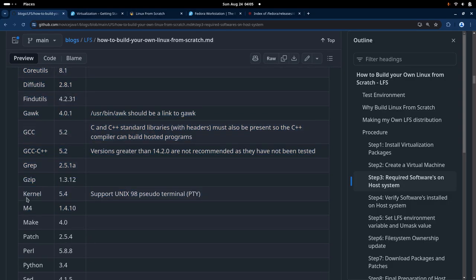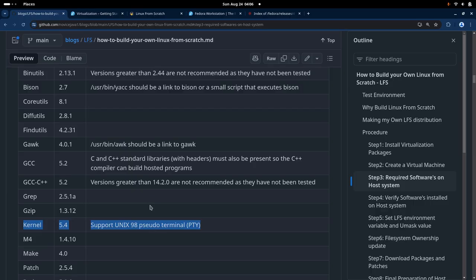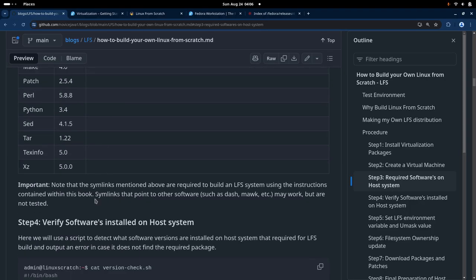And here you can see we are going to build a kernel also for our LFS, and this is going to be a very important task. And GCC and glibc: GCC basically provides the compiler, C and C++ libraries that we will be using in order to compile and install our packages. Okay, so how can we check that all the packages that are required are installed on our host virtual machine? Also, the symlinks mentioned above are required to build the LFS.